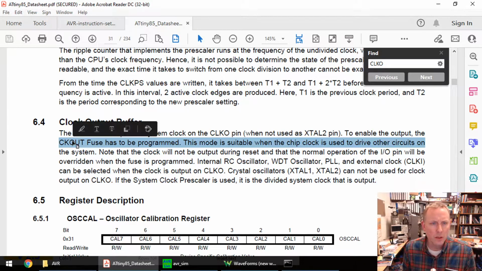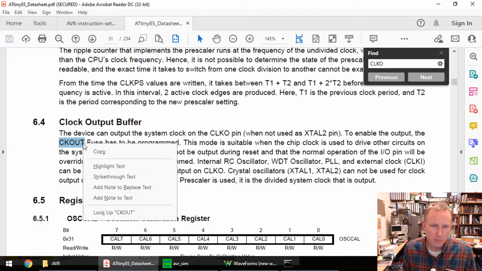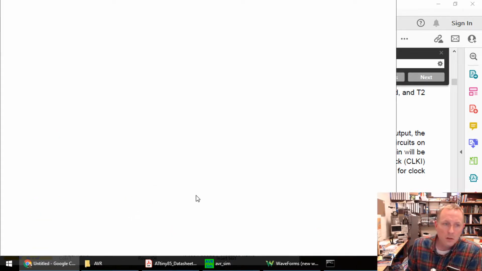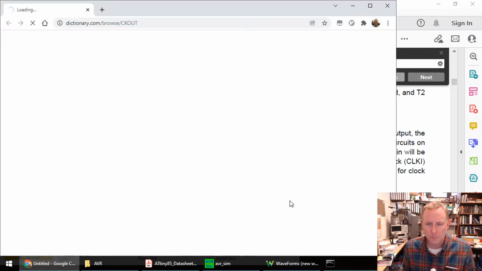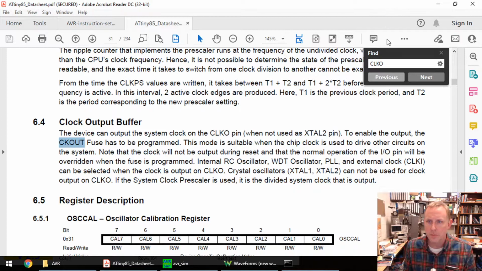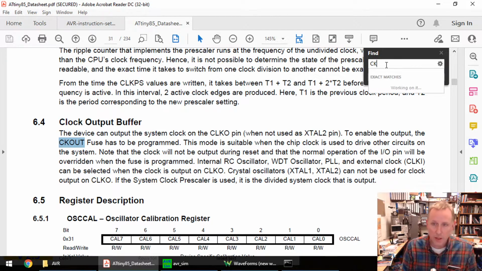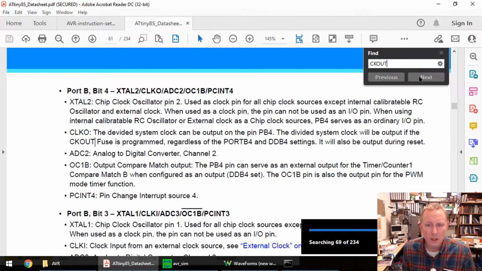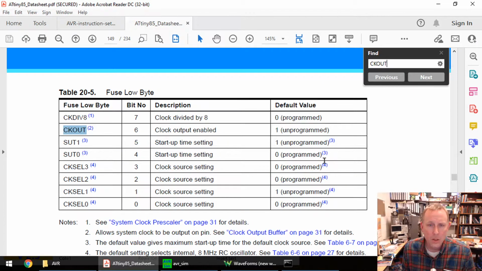And what am I going to do? Going to right click and search. Look up CK out. I want to know what fuse this is. Dictionary. So CK out. Search for that. And we're going to hit on the fuses. All right, CK out fuse. Find the fuse. Here we go. Here's the fuses.